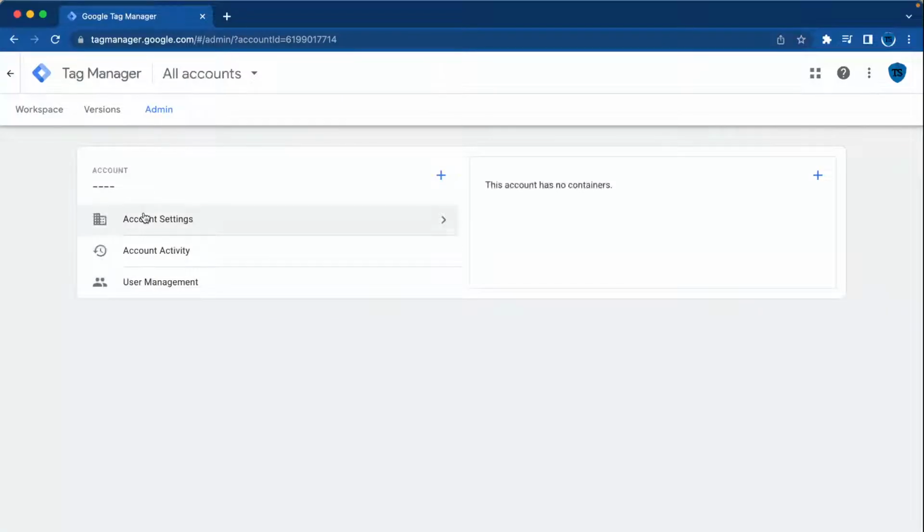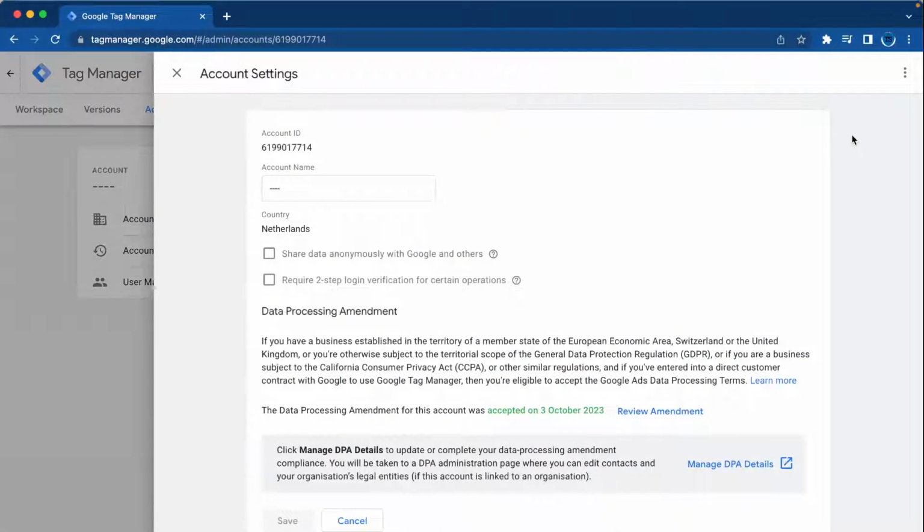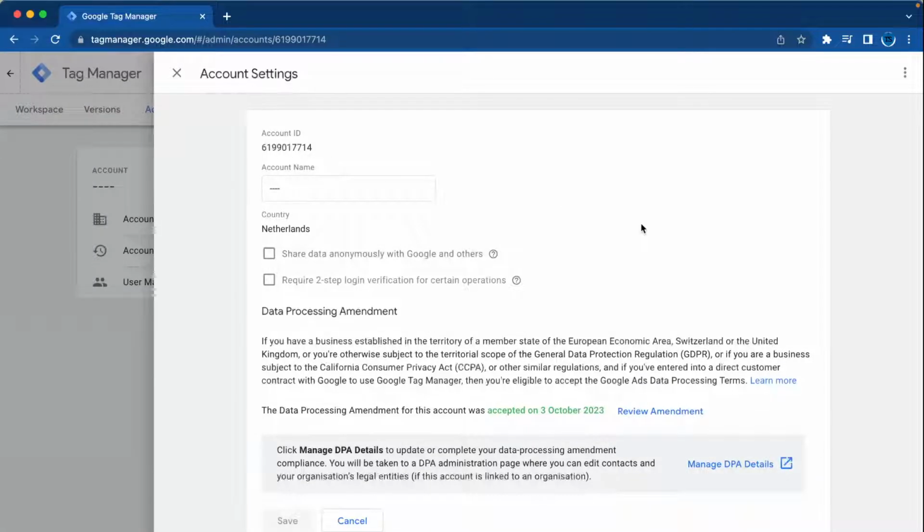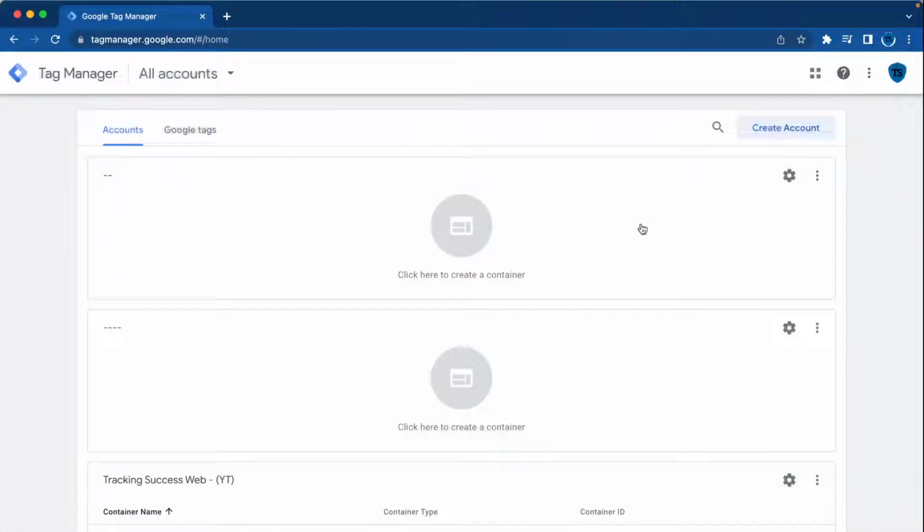Then you go to account settings, and here, at the top, you can find delete. And once you've done this, you've deleted your Google Tag Manager account.